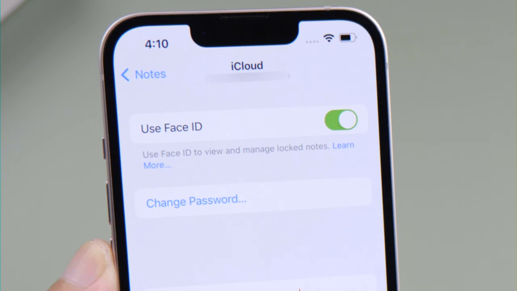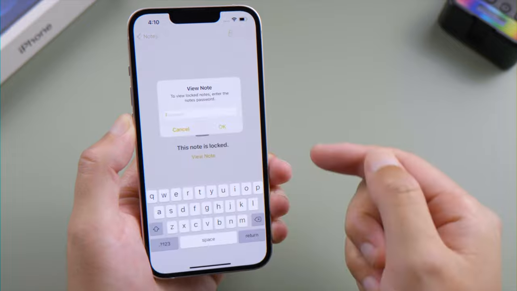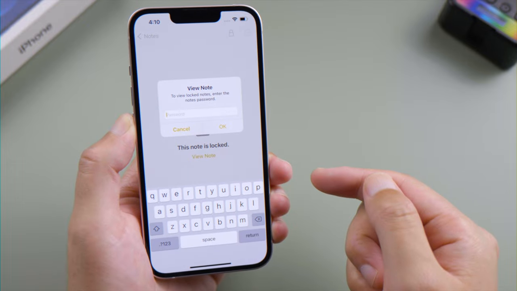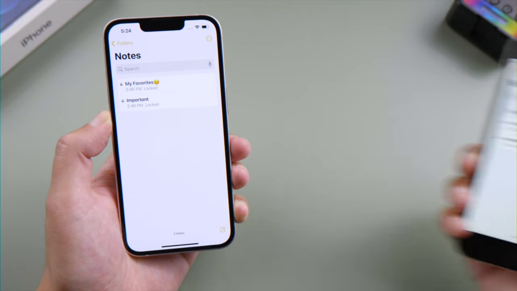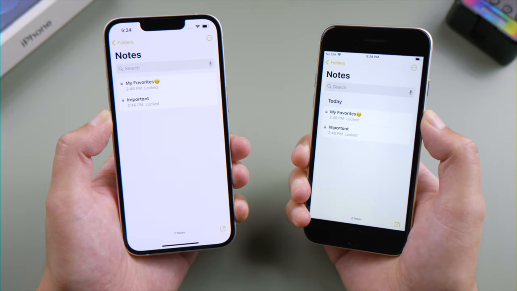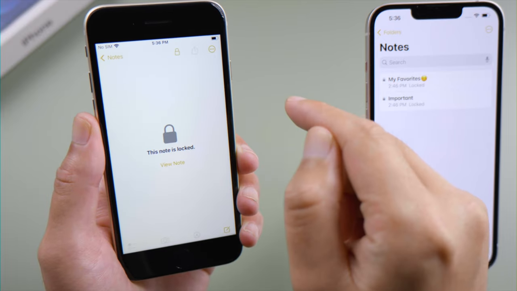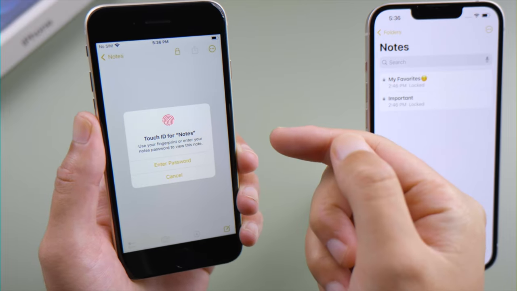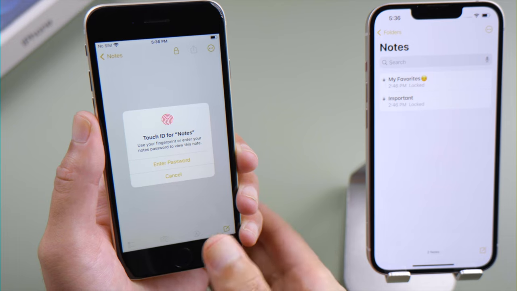Some are saying you might be able to open them with your Touch or Face ID, but that'll happen when it has already asked you for the password on this iPhone. So, the only chance for you to get out of this dilemma is to find another device that you have signed in with the same Apple ID and enabled iCloud for notes. Then try if you can unlock them with your Touch or Face ID.